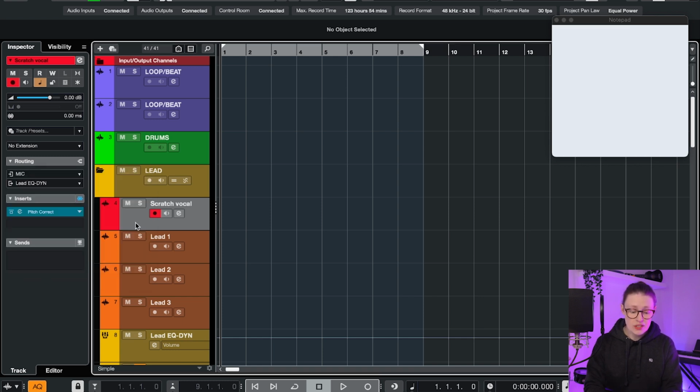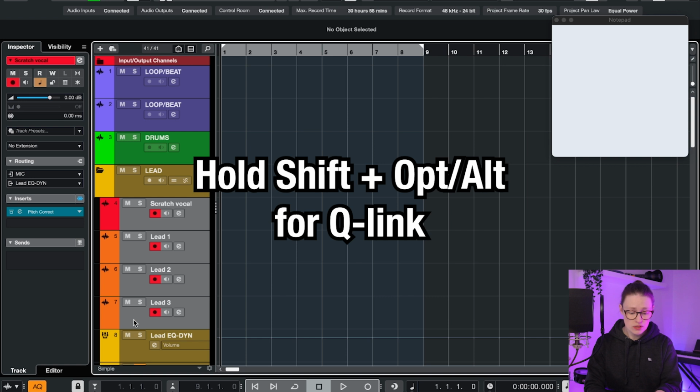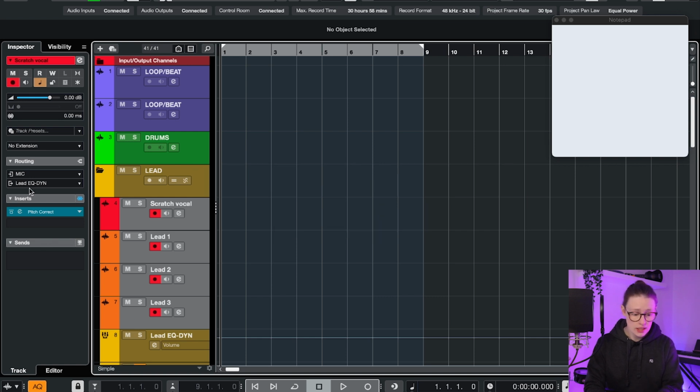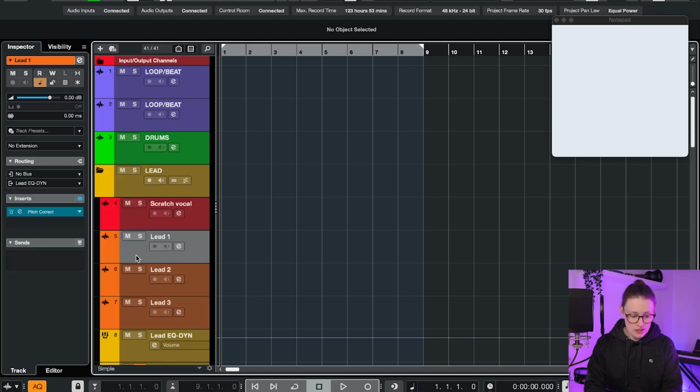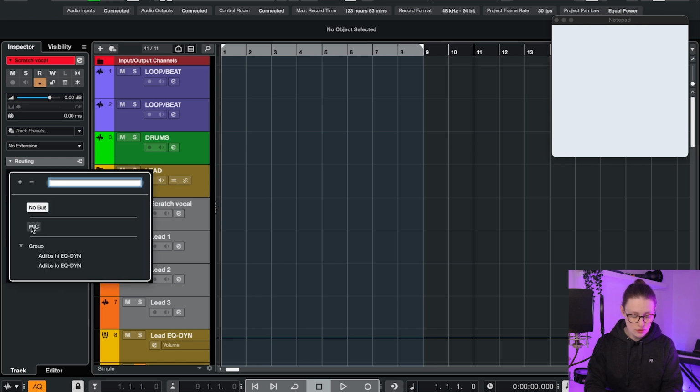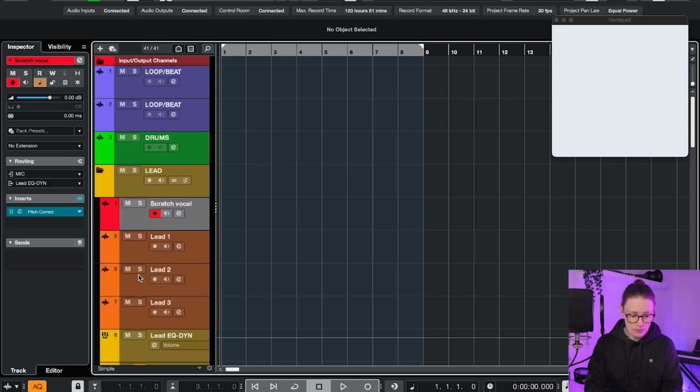Quick tip, you can change them all at once if you click, shift click, then hold shift option or alt, which engages Q-Link, and then go and change your input. I'm just gonna go no bus just to show you. And now you can see they all changed to that. So if I click again, shift, shift alt, choose my mic, and now they're all back to mic. If you're not getting any sound or something's off, check out this video.